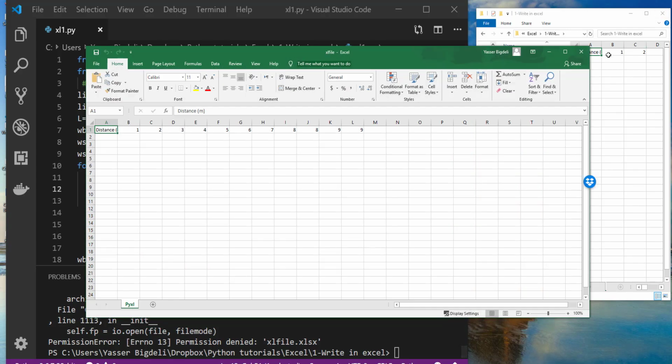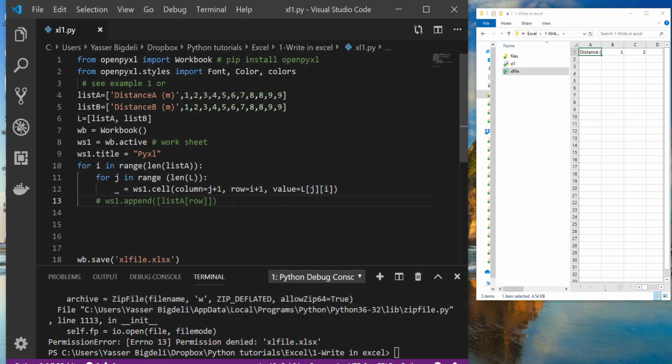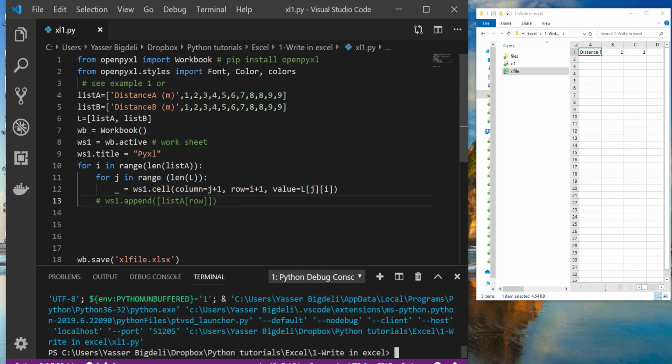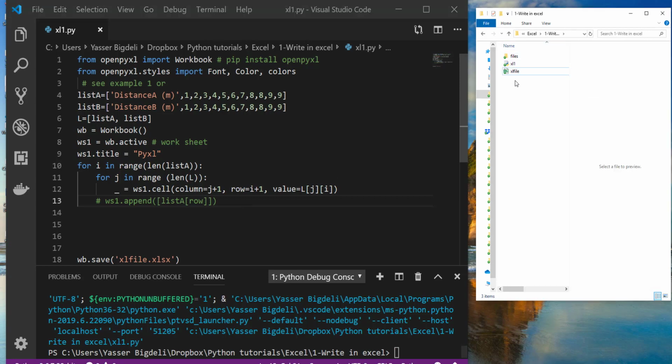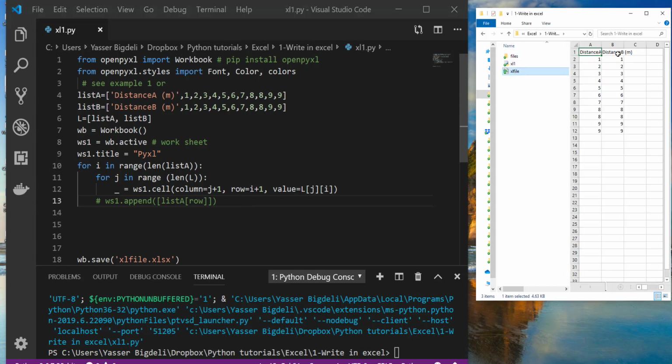oh, this was open, so that's why we got an error. Run it, and then see, yeah, we got distance A, distance B, and everything we need is right here.